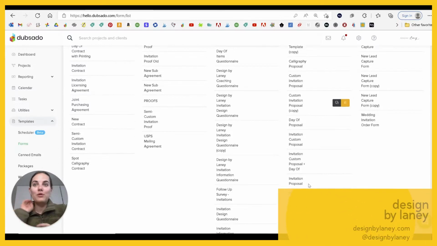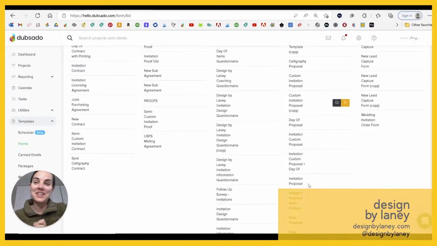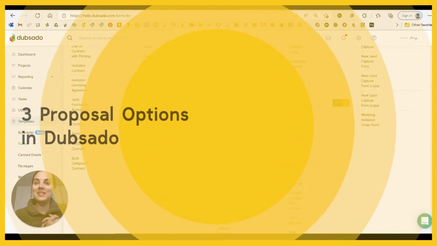Hi everyone, today I'm going to show you 3 different ways to do proposals in Dubsado. I'm very excited about this, so let's dive in.